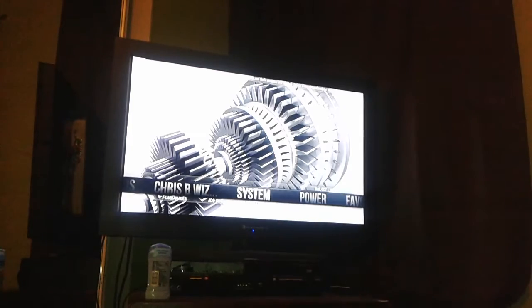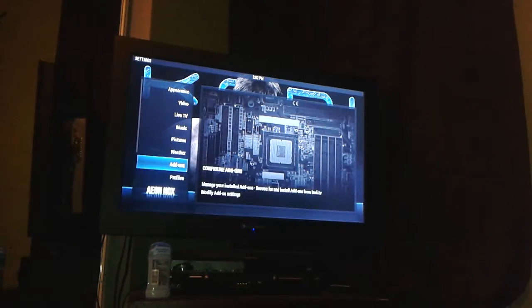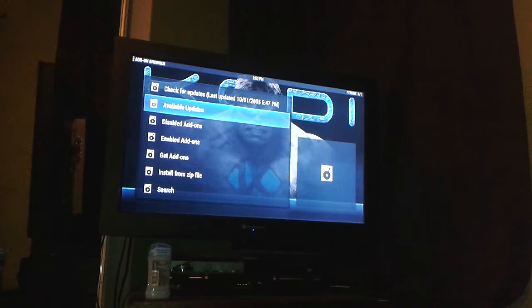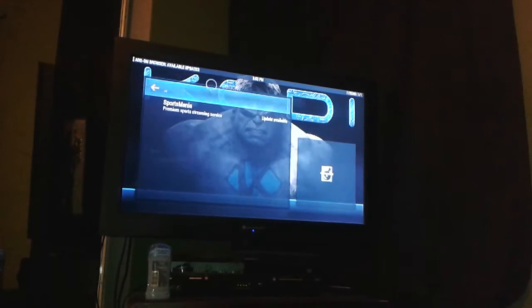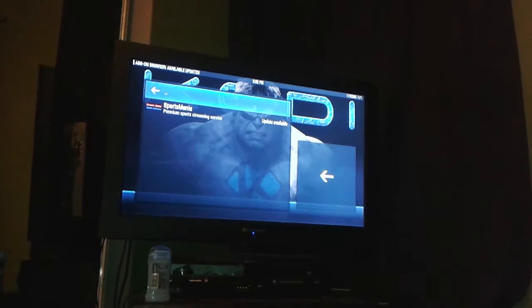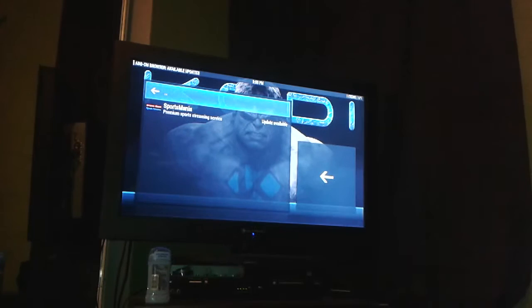You're going to go into System, click on the center button, Add-ons, and it's going to say Available Updates. If there's more than one update, there will be an Update All. Click on the Update All.